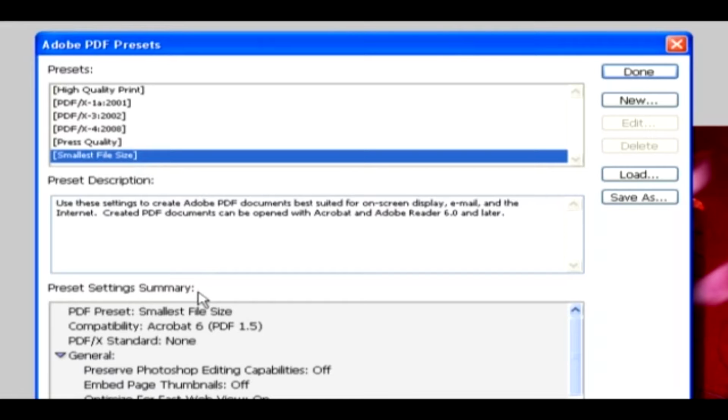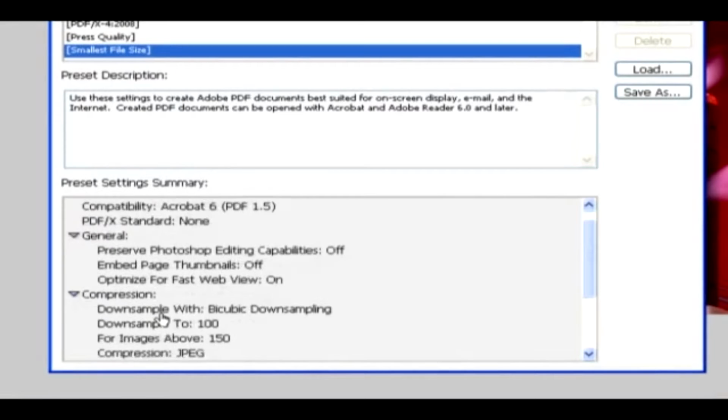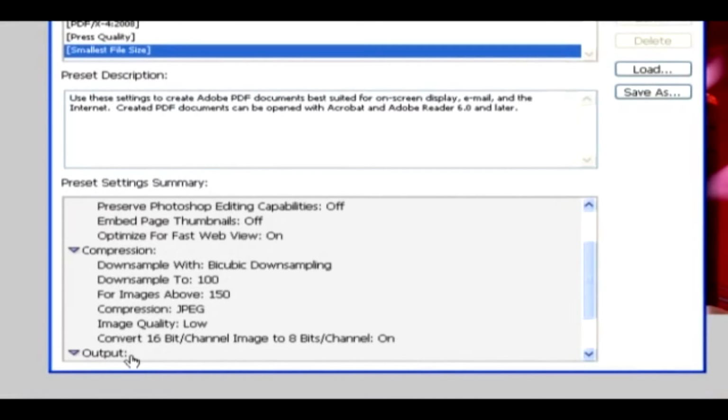Over here in the preset settings summary, you can see the summaries of the selected setting in the preset. It summarizes the setting in general, compression, and output categories. Using the PDF presets, you can get a quality PDF output of your document in Photoshop.